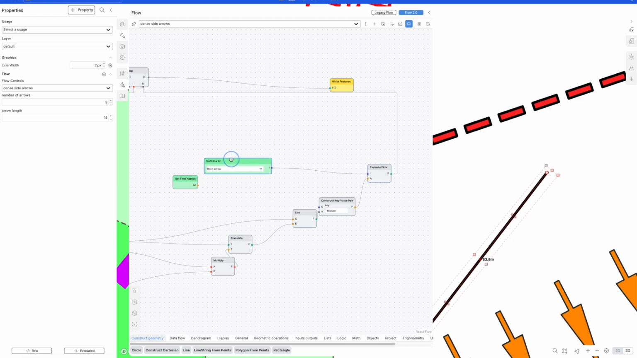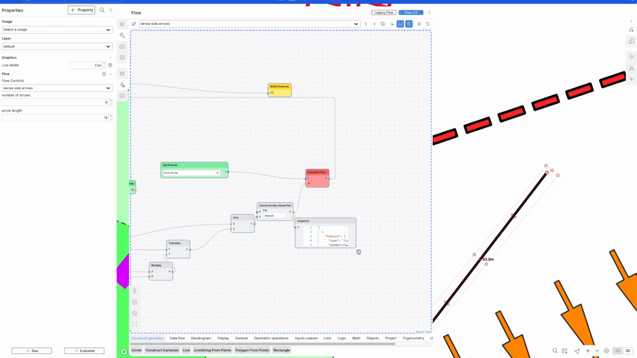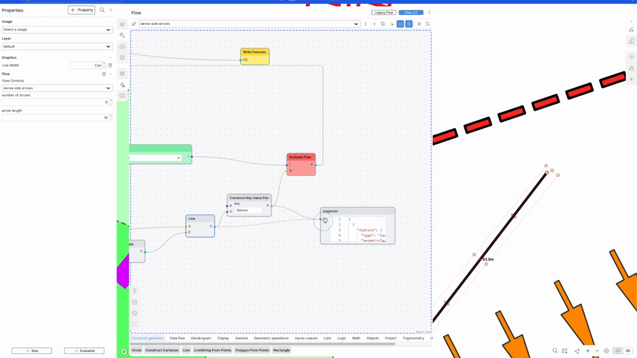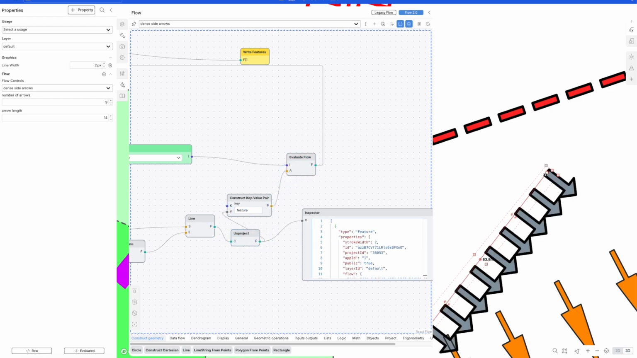Oh, and we get nothing. We get nothing. Let's just inspect. Oh, so what's coming out here on this line is a Cartesian, and flows only take GeoJSON. So we have to unproject it back to GeoJSON. And we can't do that. We've got to unproject the Cartesian. There we go. Apologies, that took way too long.